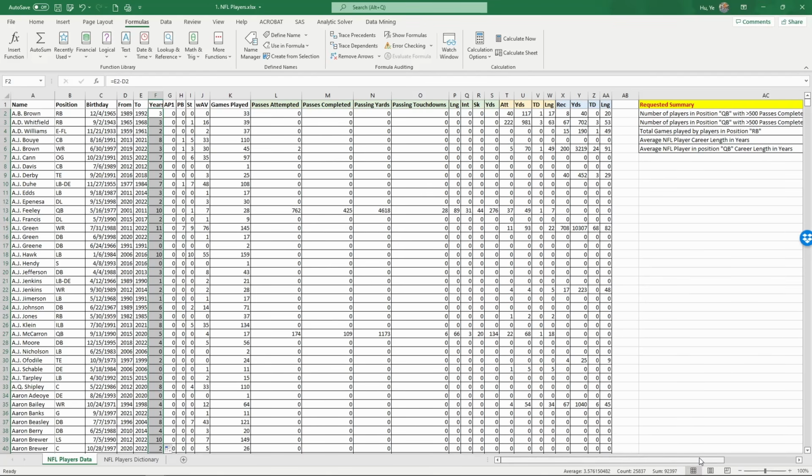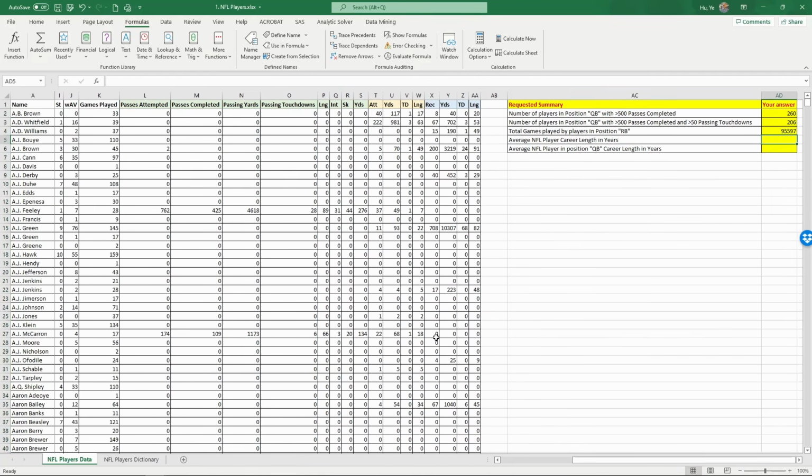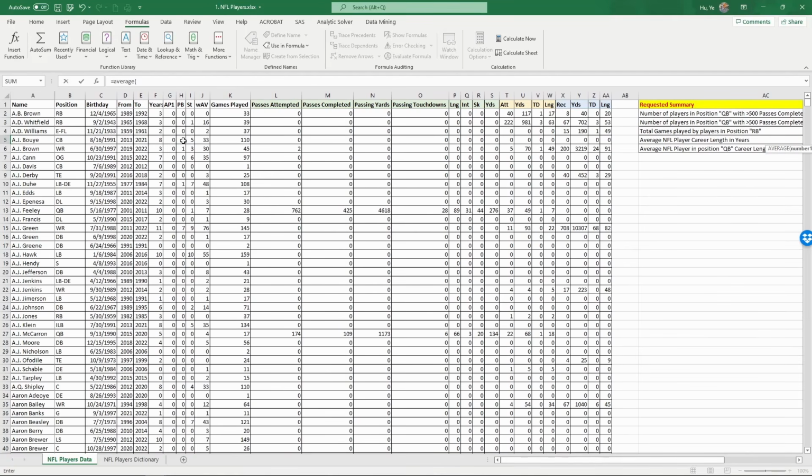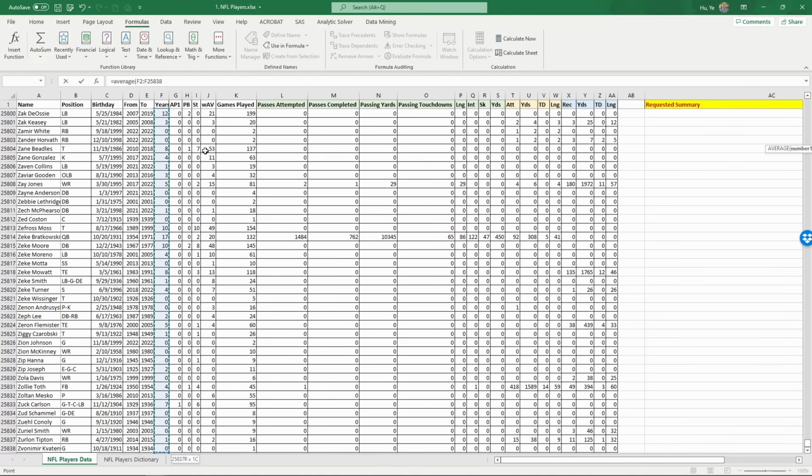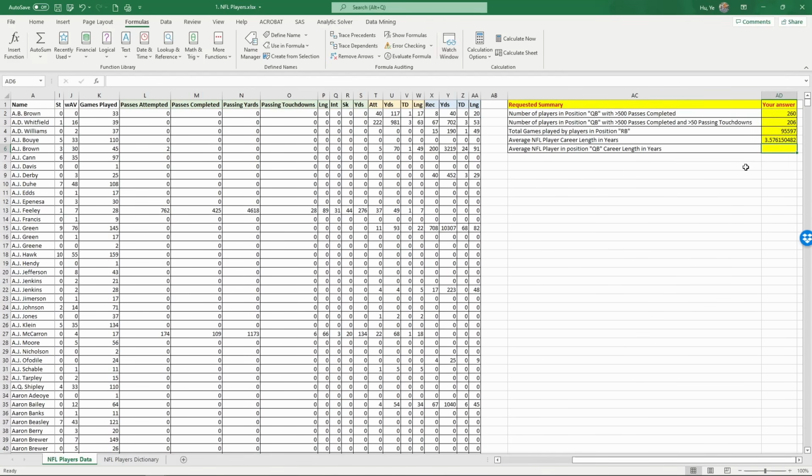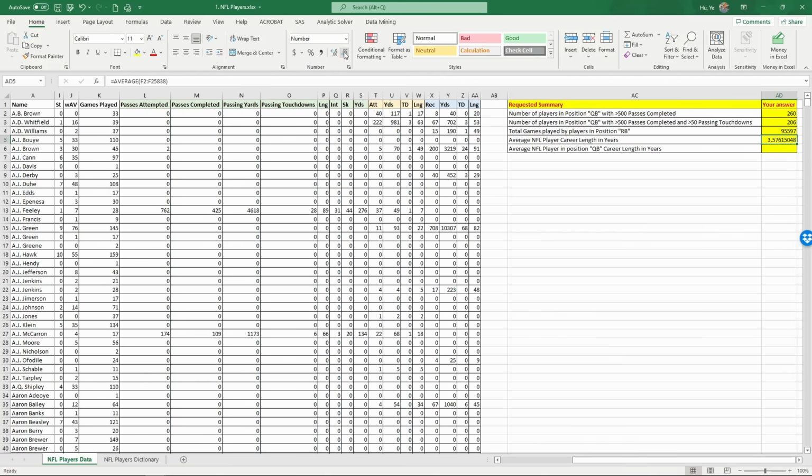Now we can come back to calculate the average NFL career length in years, simply using AVERAGE without conditions. And the range for average is here, from cell F2, Control-Shift-Down all the way in that column, parenthesis, enter, and the number is about 3.5 years.